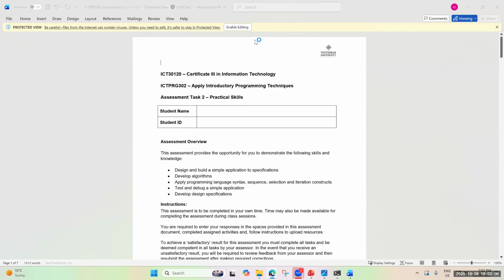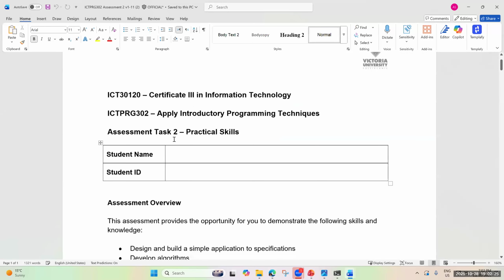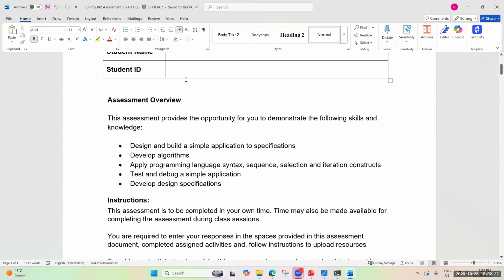Then you need to click on enable editing. Let me just send this bar here. So enable editing. Let's make it a little bit bigger. Then you need to put down your student name and your student ID.